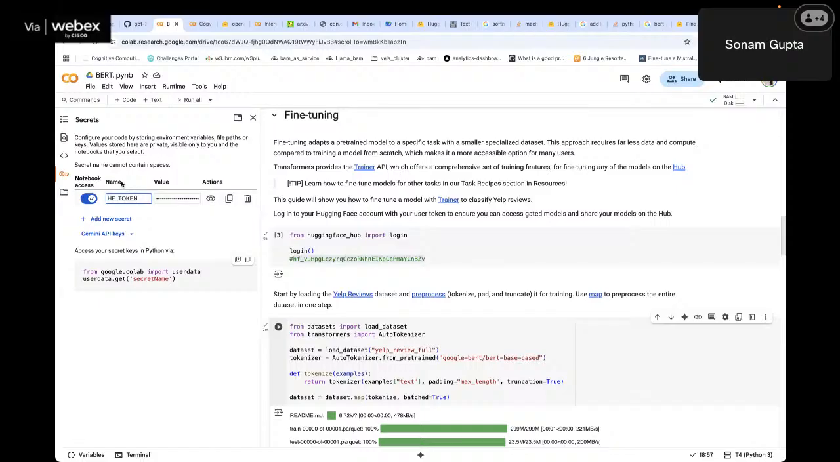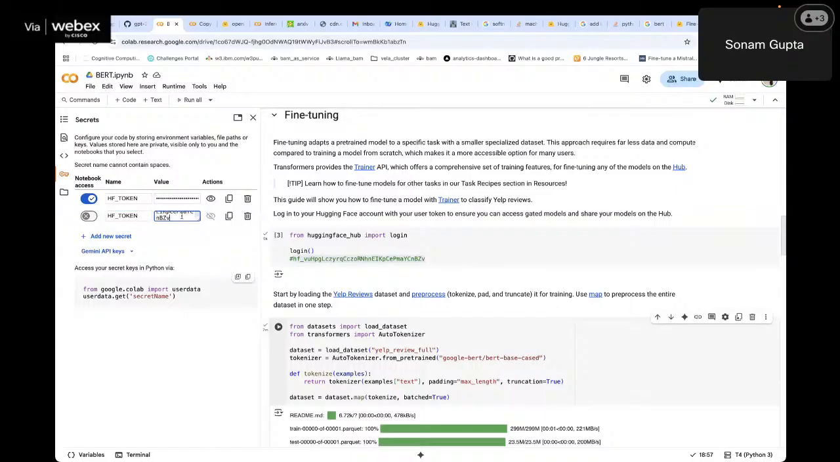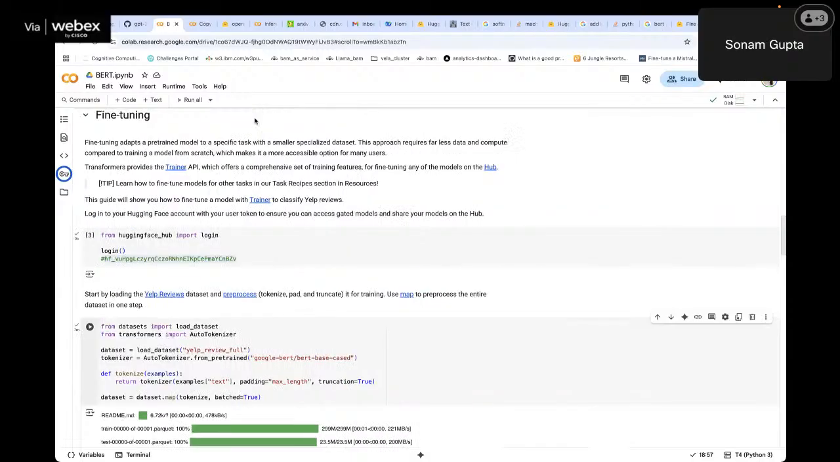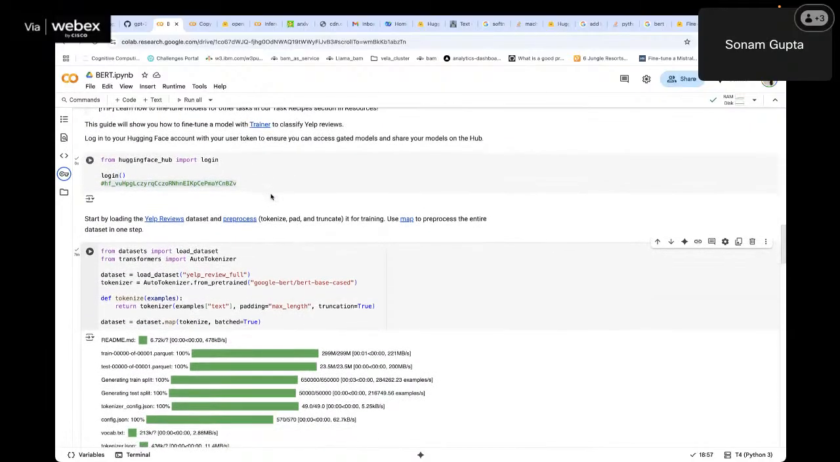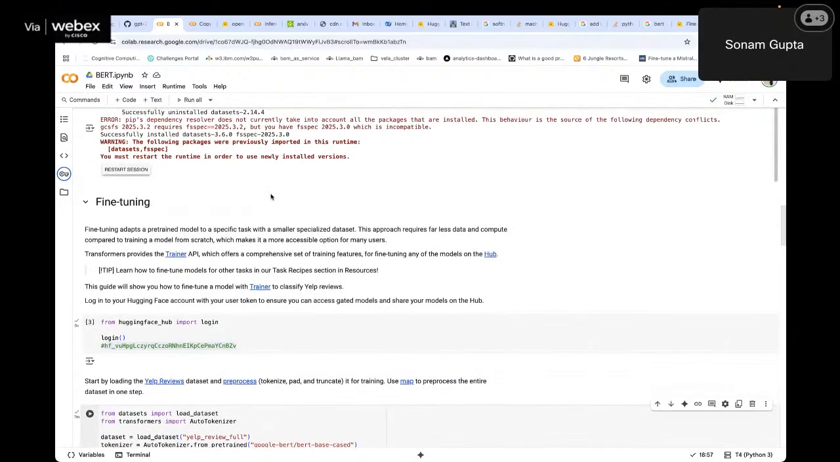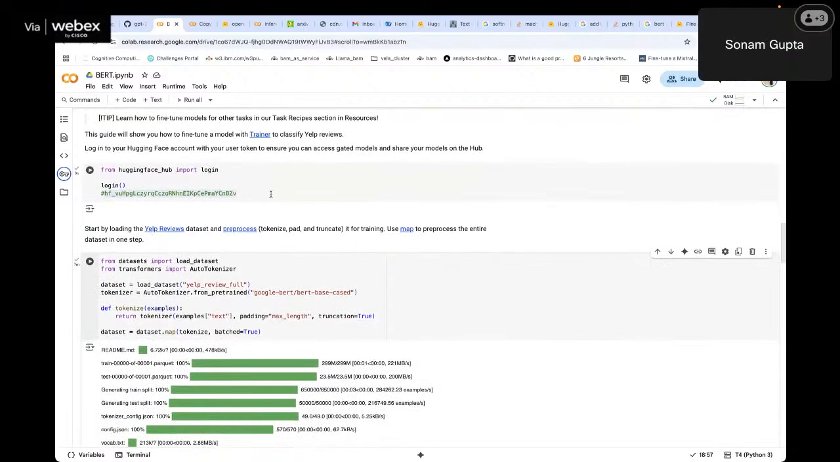So just enter the name HF_TOKEN here. Just click add new secret, enter HF_TOKEN, paste the token that you had just copied, and toggle this to true, right? Since this already exists, I'm getting an error here, but you will be doing it for the first time, so you can do that. Once you do that, you should not be getting any errors related to accessing Hugging Face. Okay, so this was some initial setup that you need to do with Google Colab and Hugging Face.